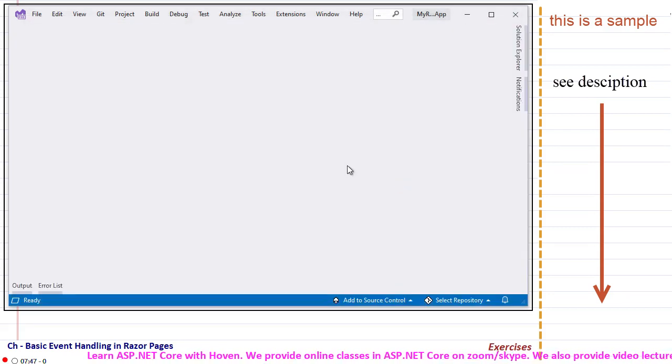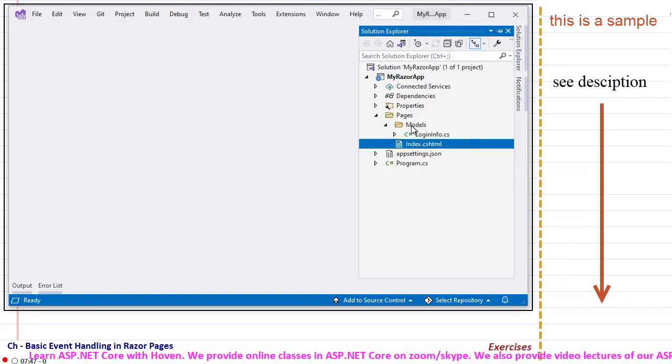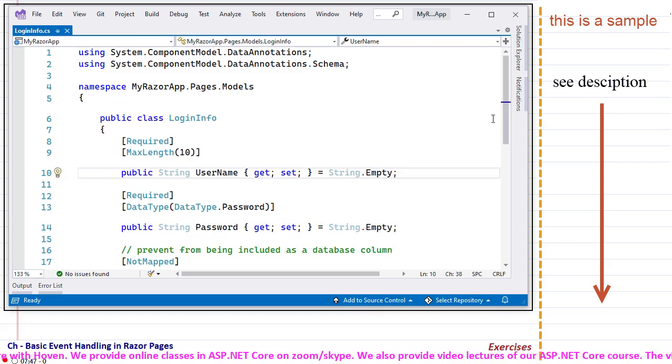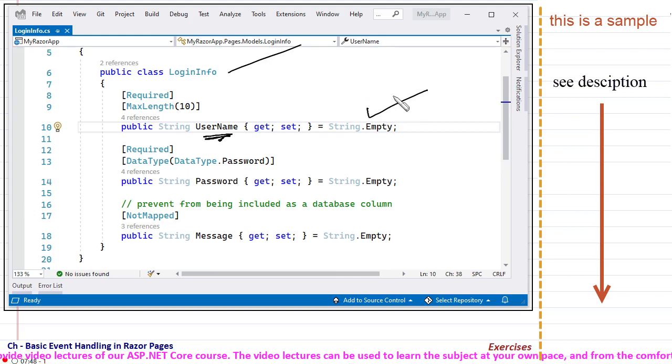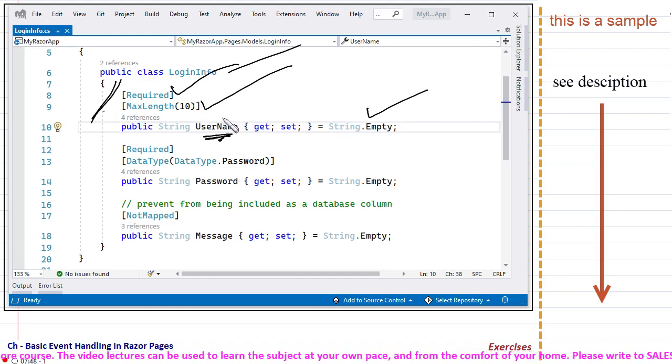To implement this project, what we have done is we have first of all created a models folder, and inside it there is a model. Let me explain step by step what it exactly is. We have called this model class LoginInfo, and there is a property username. For the username field, default value is set as empty. It is a required property and maximum length is 10. This was not required, but it is a good practice to put annotations on your properties.